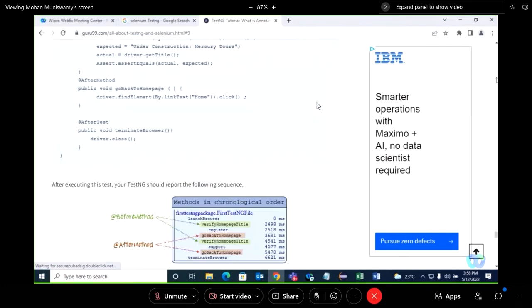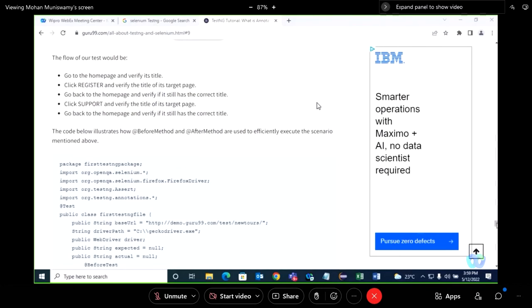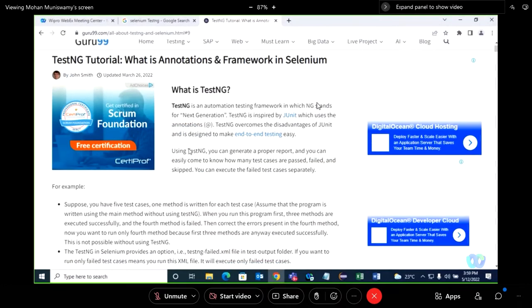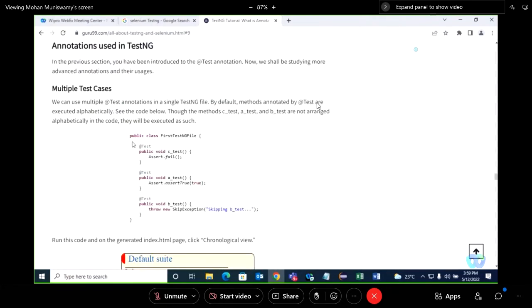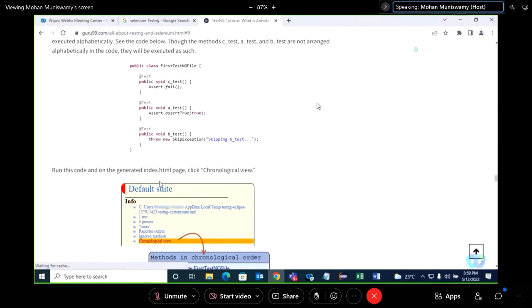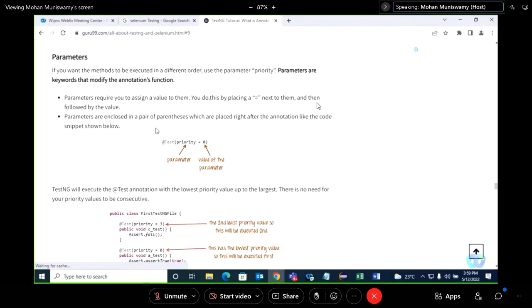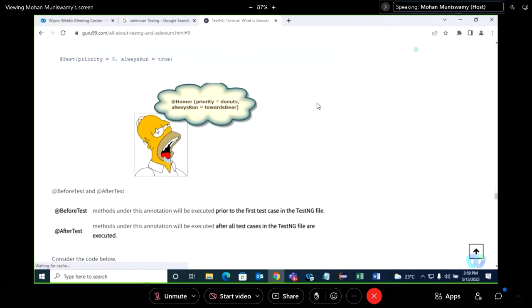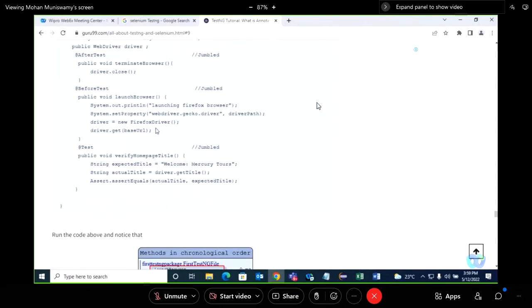There are these TestNG annotations. Why is it not here? Annotations using TestNG. They are given now. Annotations using TestNG @Test plus multiple test cases. Now, like this, you can have multiple test cases also. They have explained here also. This is what I think we have done.